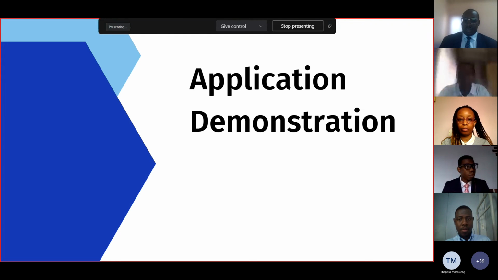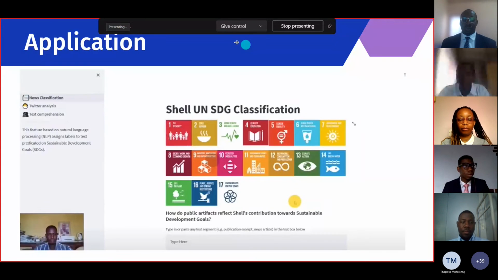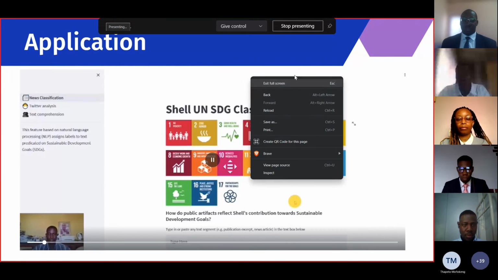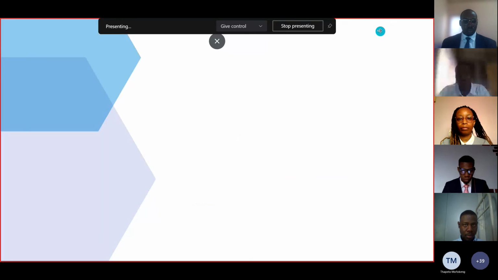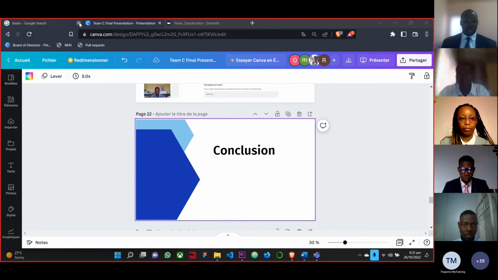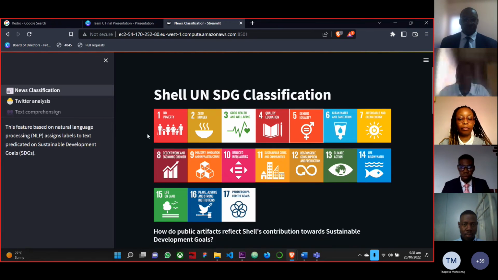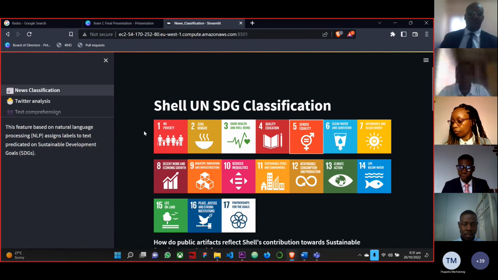So now, after talking about the architectures, we'll move to the application demo. Our application was deployed on an EC2 instance, and the model was in the S3 bucket. So this is where all this work led us to, the Streamlit application, which is our solution.